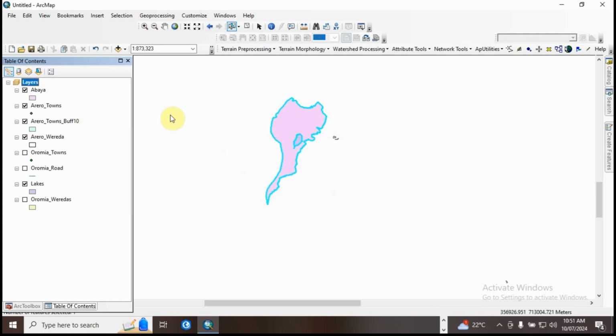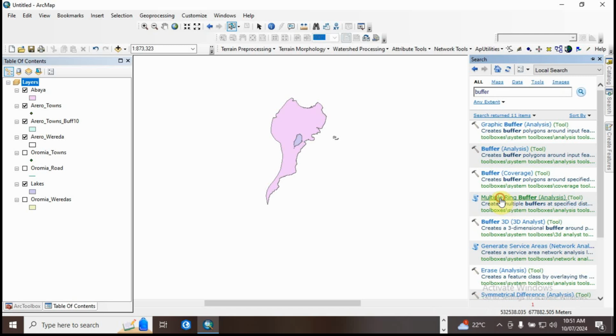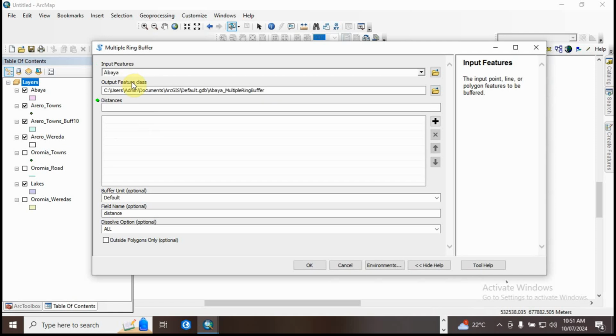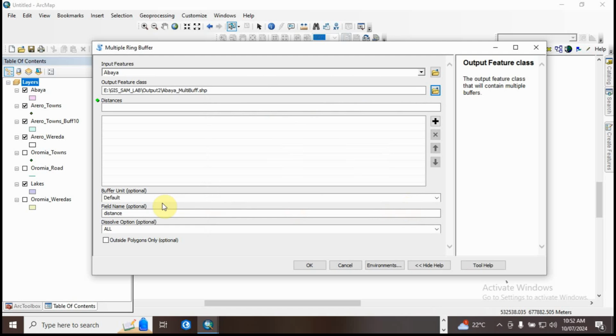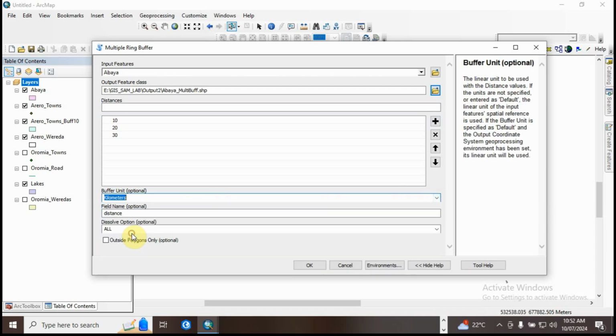Excellent. Now we are going to create a buffer zone around Abaya Lake, which is a polygon, right? Okay, buffer zone. Now let's create multiple buffer zones around Abaya Lake. Our input feature is Abaya Lake. Output: Abaya buffer by 10, 20, and 30, or simply you can say Abaya multi-buff. Here insert the distances, 10 kilometer and 30 kilometer away from the lake, and then here select the unit kilometer, around the lake.